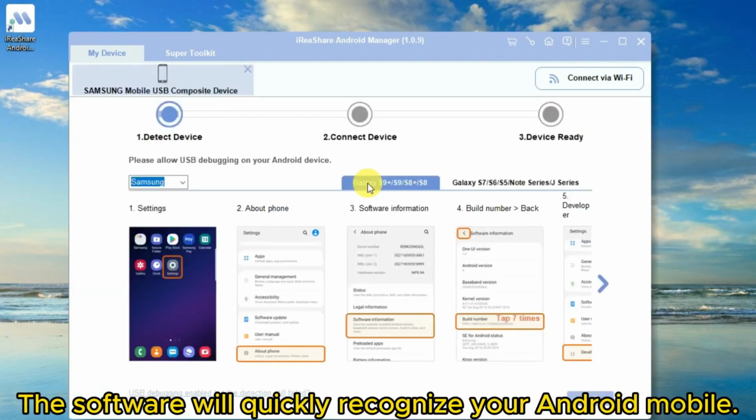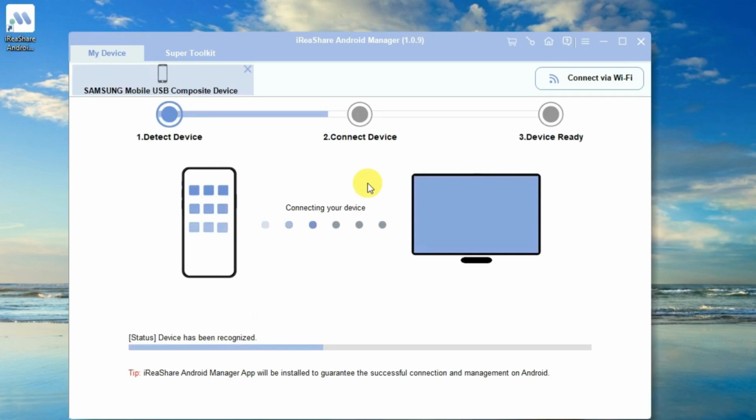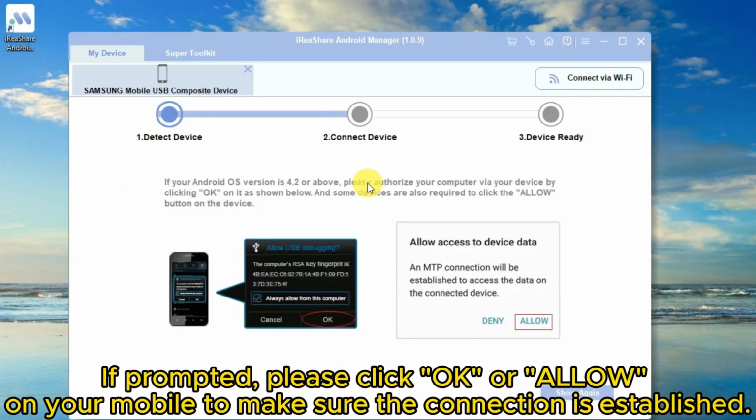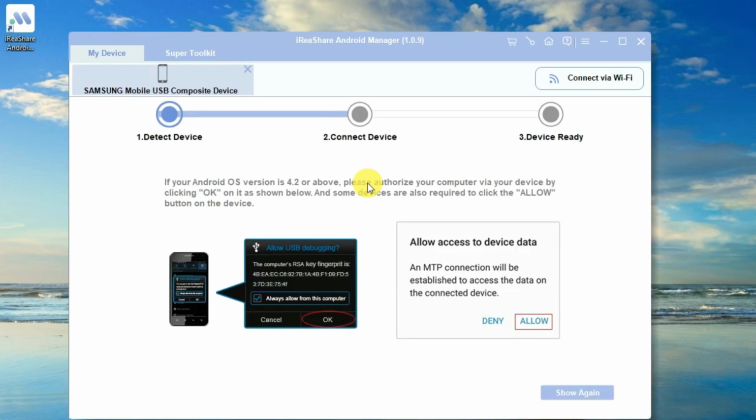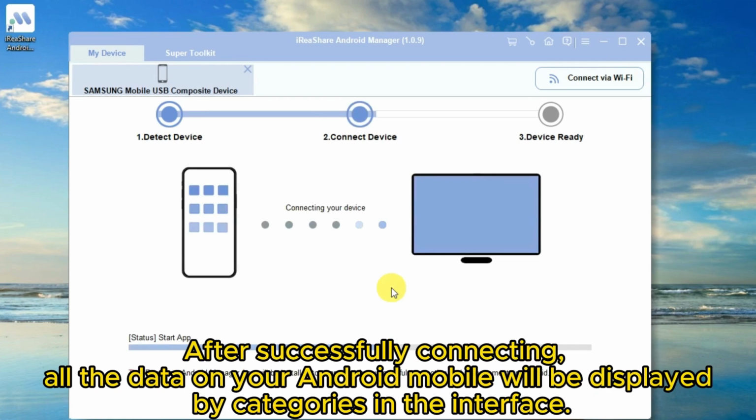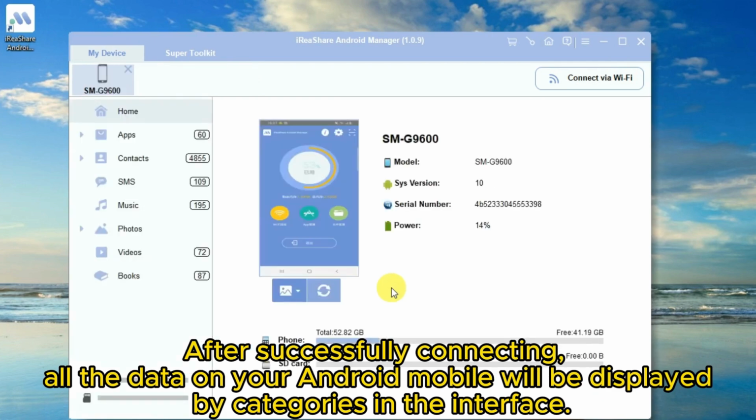The software will quickly recognize your Android mobile. If prompted, please click OK or Allow on your mobile to make sure the connection is established. After successfully connecting, all the data on your Android mobile will be displayed by categories in the interface.